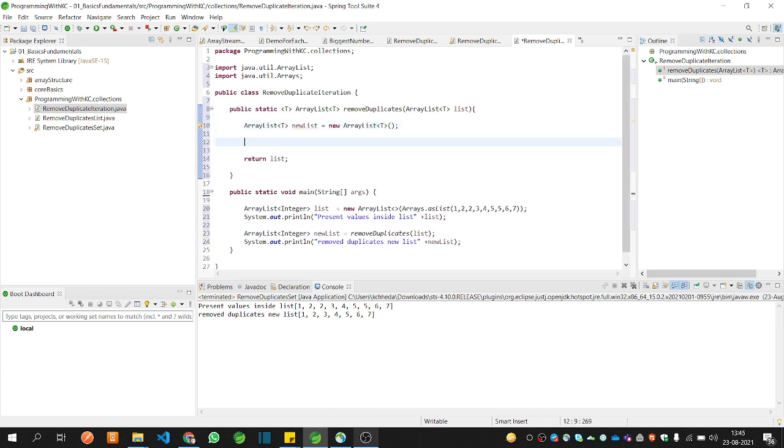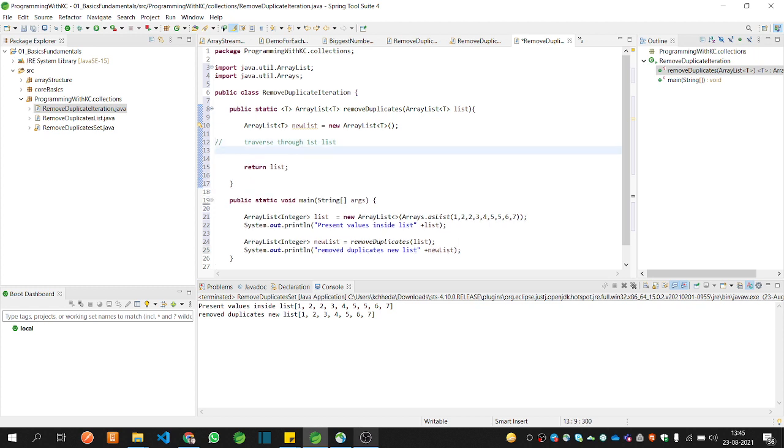Now I want to traverse through my first list, right? So what I will do for that, I will simply write a for loop and I will create the element. Let's give the element name as element only, or let's say you can take e also if you want, whatever you want. So traverse through the list, right?